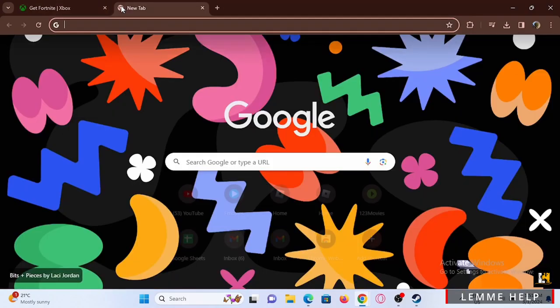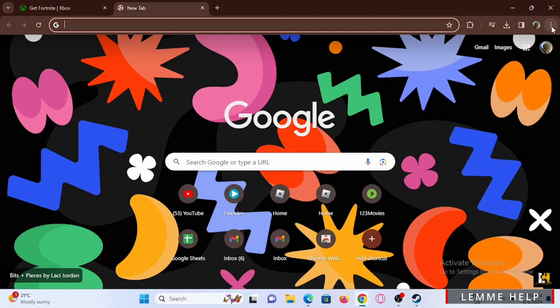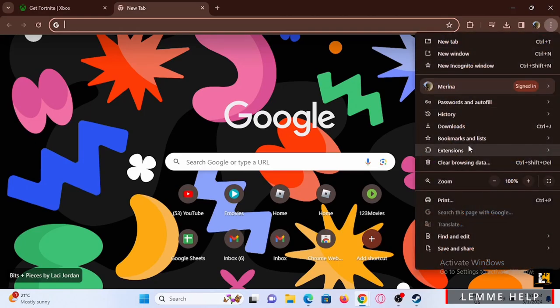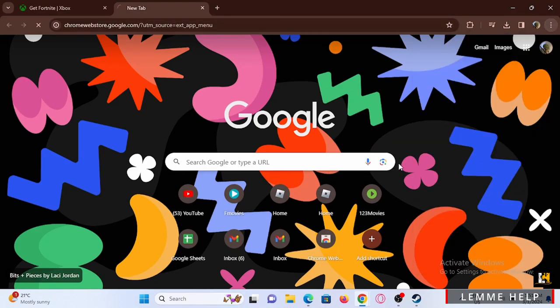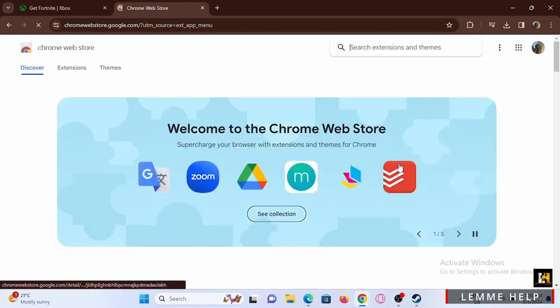can do in here. So for that, open up a new tab, then tap on the three dots, then head to extensions. Tap on visit Chrome Web Store. In the search bar, you can go ahead and search for keyboard and mouse for Xbox Cloud.